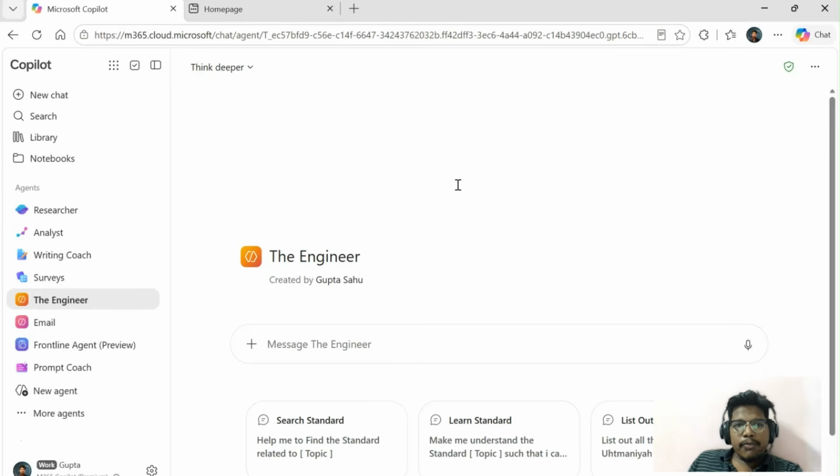Hello everyone. Today I'll show how to create a Copilot agent that can help engineers to learn, understand, and apply engineering standards to make better engineering decisions. Before we start building the AI agent, let me first demonstrate an AI agent that I have already created.